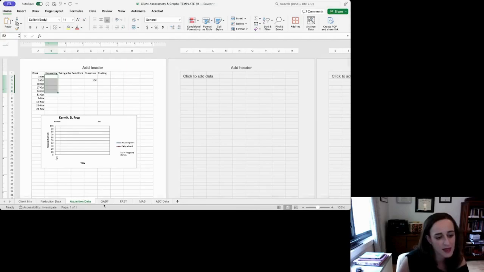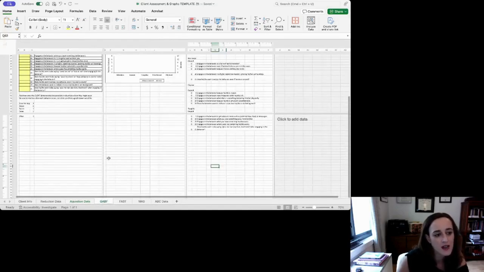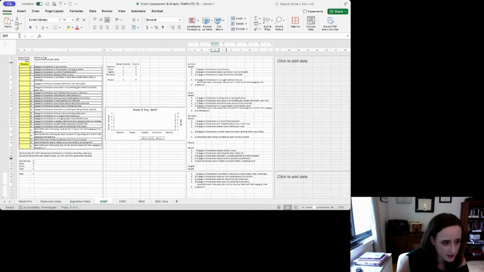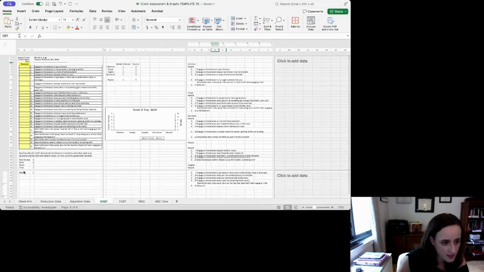Again, this is something I made a long time ago. You might have to tweak it and play with it, especially the dates. I also have the QABF on here. Let me scooch this up. Again, it might need some little tweaks.